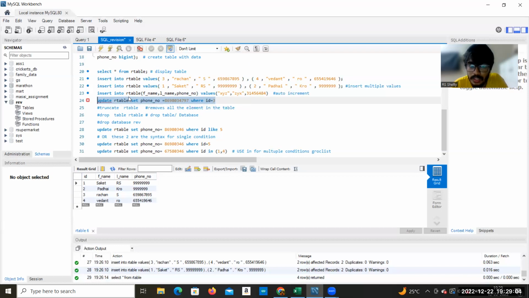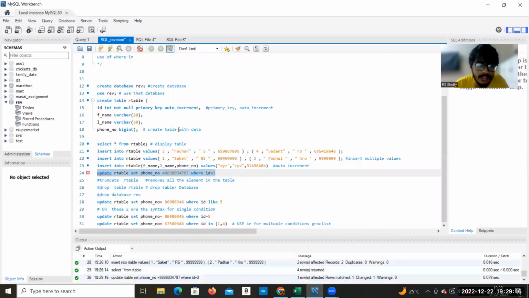No, it will first go to the r table. Inside this r table it will find id 3, so this is id 3. It will set the phone number as this. So this 659 and all will be converted into 8698 and all. So I'll just run this and just display the table.